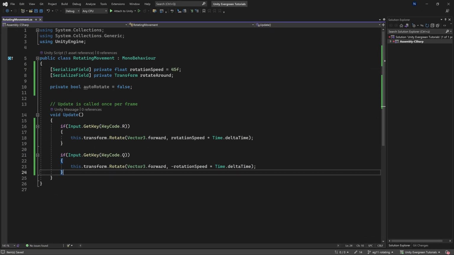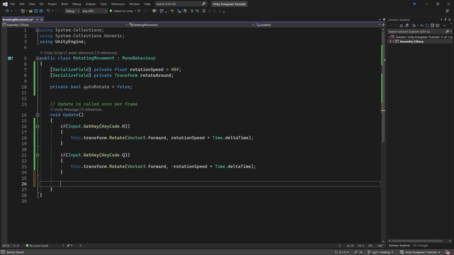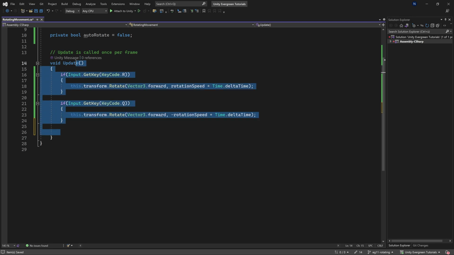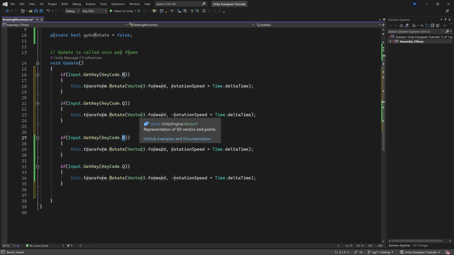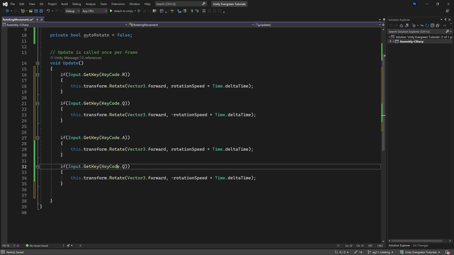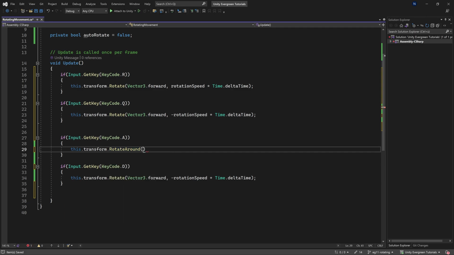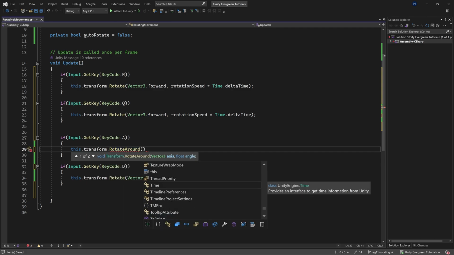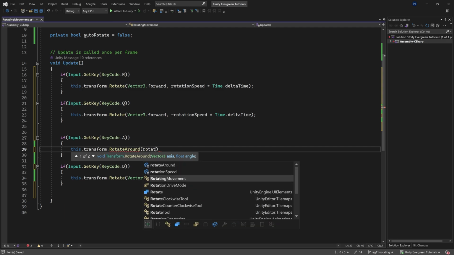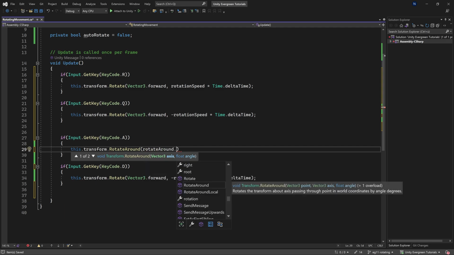Well, some of you might have already seen this, and it is a very, very cool thing. So let's just duplicate both of them again because it's going to be almost the same. And here it's going to be the A and the D key that we're going to use. And then instead of the rotate method, we're going to use the RotateAround method. And this is incredibly easy to use. You want to give it the position that it should rotate around. So this is going to be the rotate around transform that we've gotten, dot position.